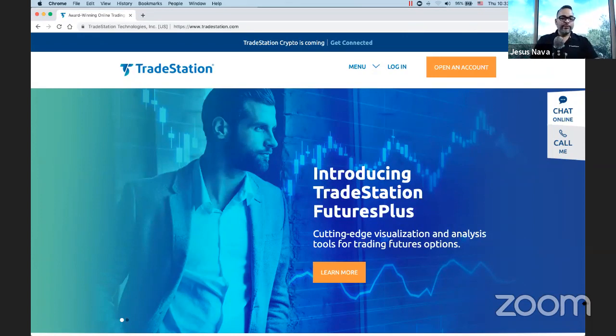And one of them runs on the browser. In this case, I have Chrome opened up right here on my Mac. You can pretty much use any internet browser that you prefer. You can pull up Safari if you're a Mac user. You can pull up Internet Explorer if you prefer to do that, or Firefox. It doesn't matter what internet browser you use. You just have to go to the TradeStation website, tradestation.com.